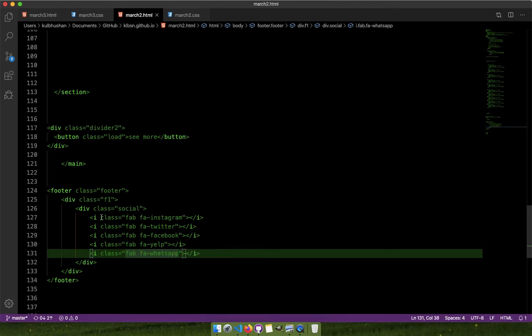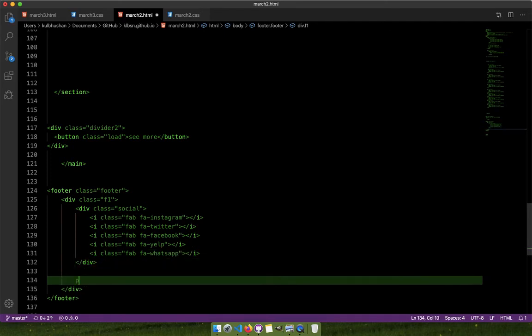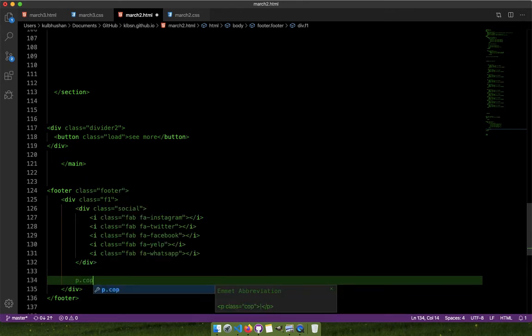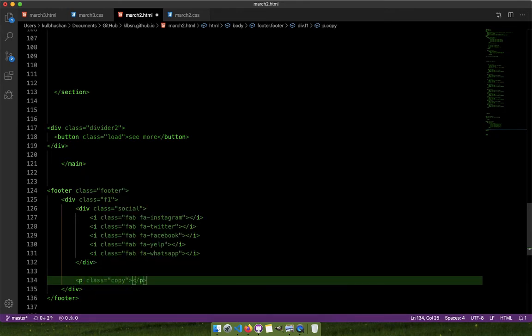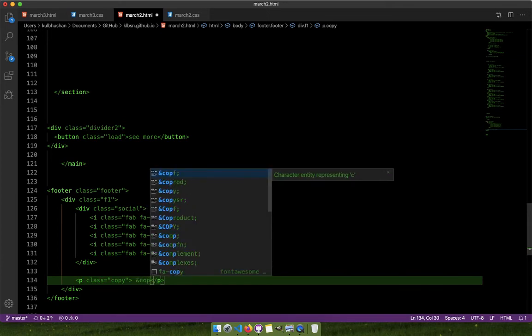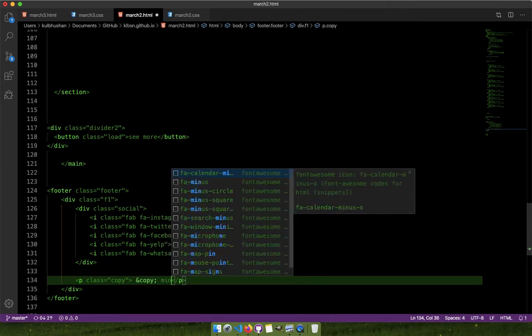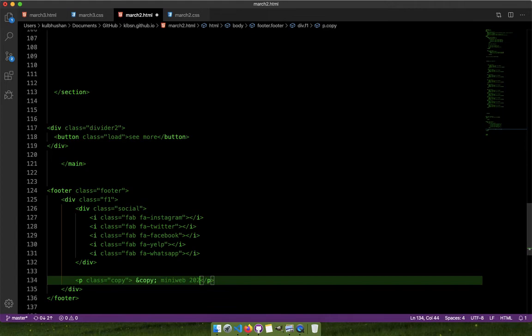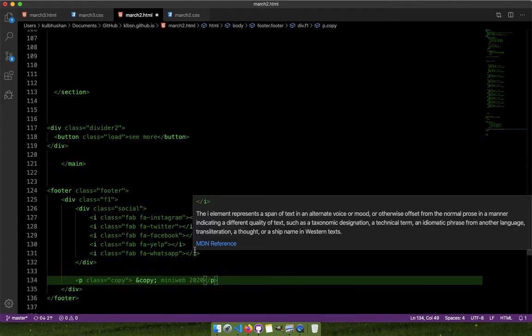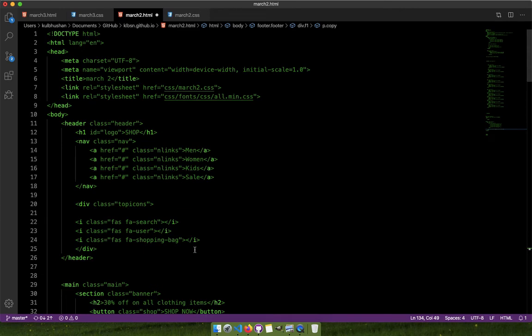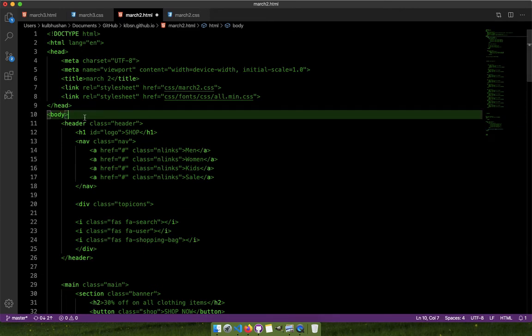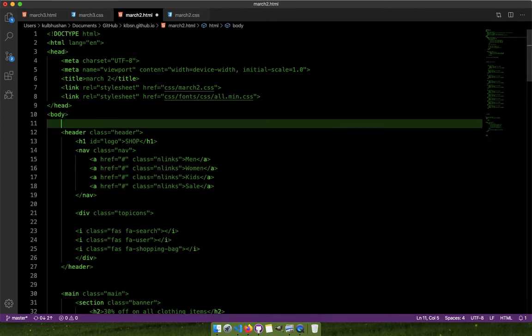This is done. Now we need to create the copyright text. So we will create a p and give it a class of copy. That's fine. And write like this, &copy. It will suggest the copy. Now this will write that C inside the circle. And it can be mini, web, 2020, anything. Now we need to create that thing which takes the website to the top. So go to the place where your body begins and create this element.